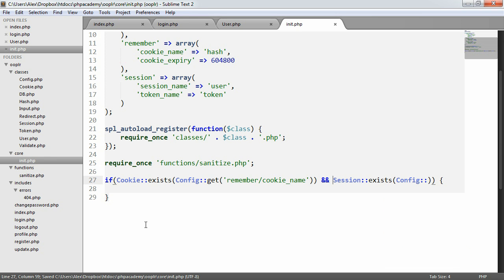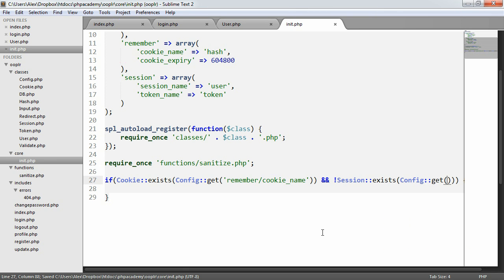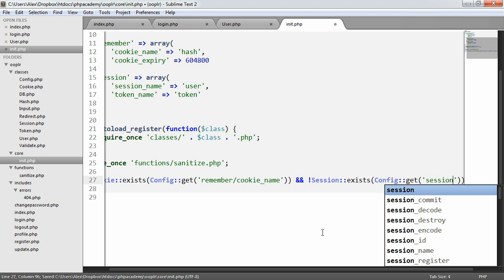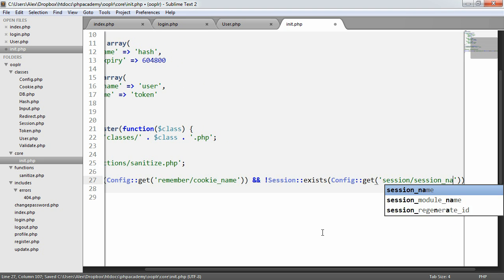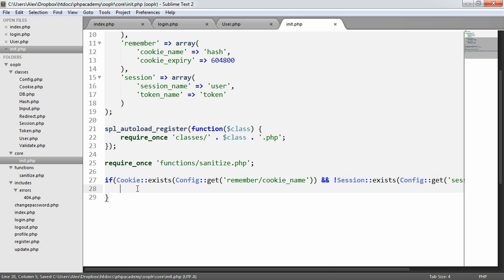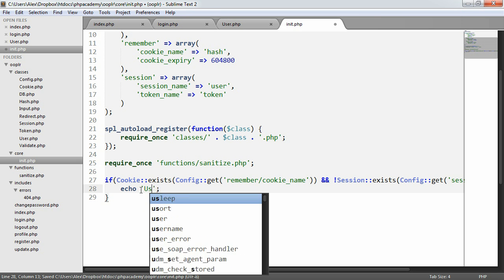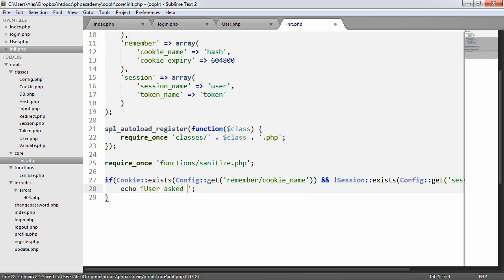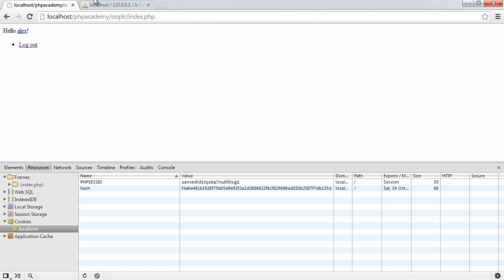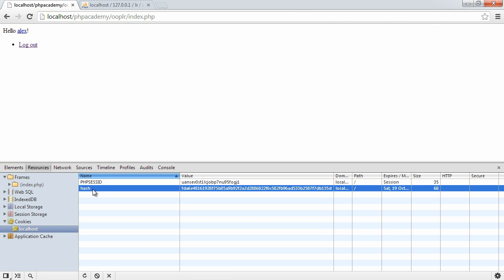And we want to say if it doesn't exist, so if the user session doesn't exist, config get session name. So okay, let's go ahead and look at this. So let's echo out user asked to be remembered. So what we're going to do now is hit enter. We don't get that value back despite the fact that hash exists.